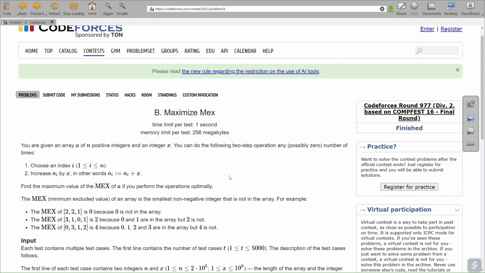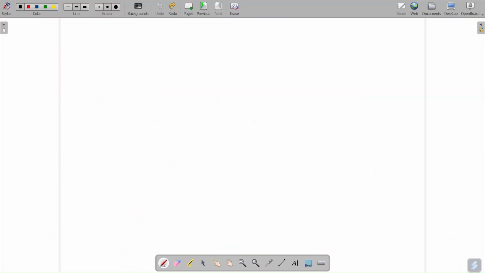Before moving to that, let's first understand what we mean by mex, the minimum excluded value. That is the smallest non-negative integer that is not in the array. For example, if I say the array is 2 1, what is the smallest non-negative integer that is not present in this array? That is 0. So the mex of this array is 0.